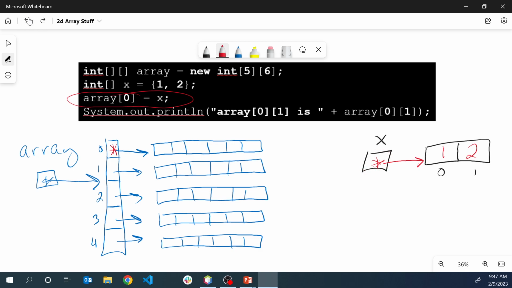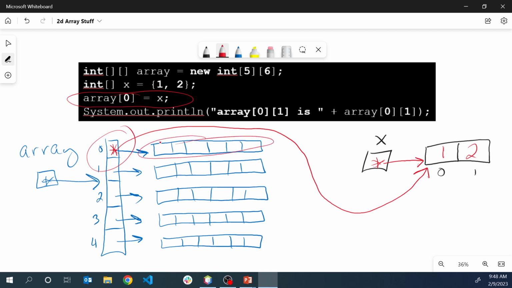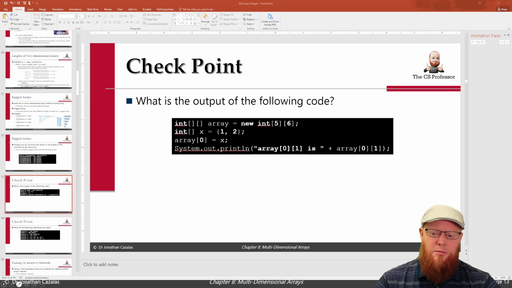Take that address and store it inside index 0 right here. The consequence of which is what? That this index 0 is going to point directly over to that one-dimensional array of size 2. And this index 0 right here is no longer pointing to this one-dimensional array of size 6. And as we've said before, the Java garbage collector has absolutely zero mercy, so that array will be immediately thrown away. And this is what happens with this particular checkpoint.